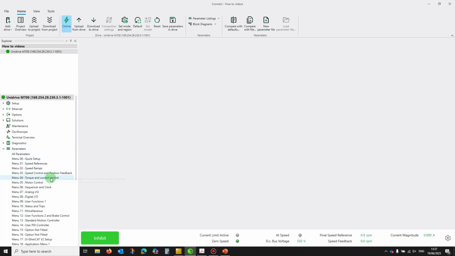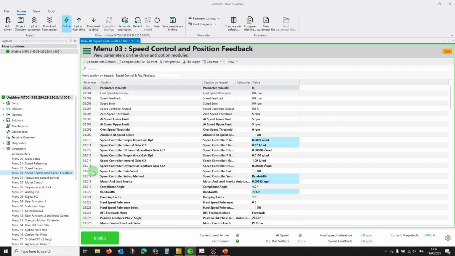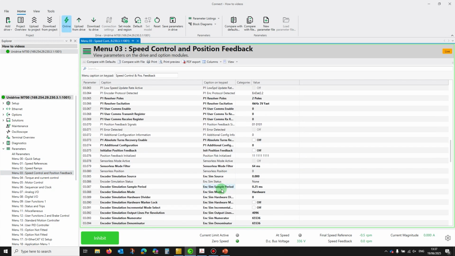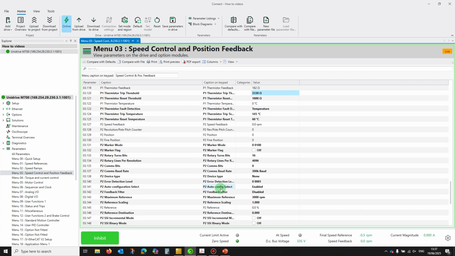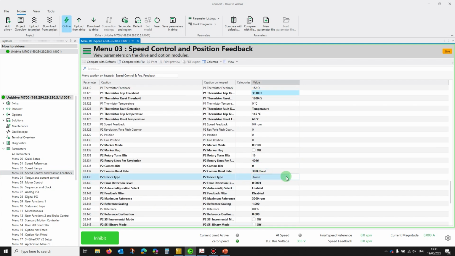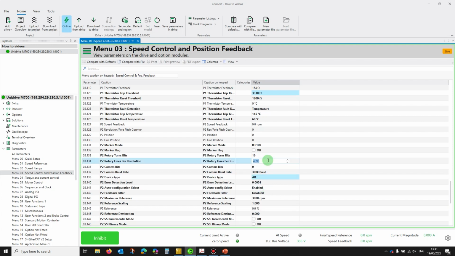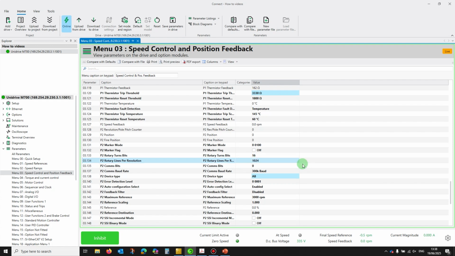So I'm going to select parameters, menu 3, and then I'm going to be looking for the P2 interface setup. What I'm interested in is I need to go and select the correct encoder type, which for me is AB. It's an AB incremental encoder, and I need to set the number of pulses per rev to the correct number for this particular encoder, which is 1024. There we go. So that's essentially as much as we need.